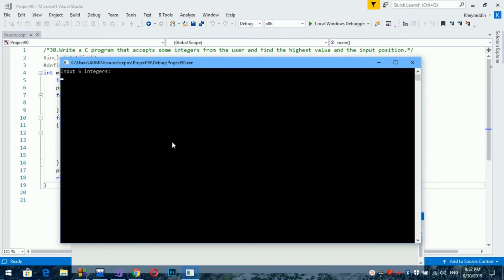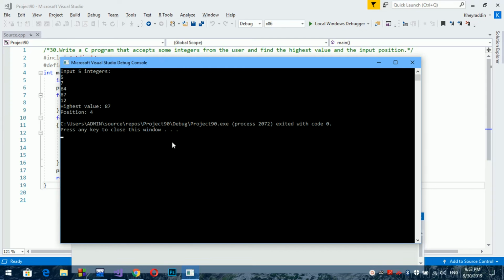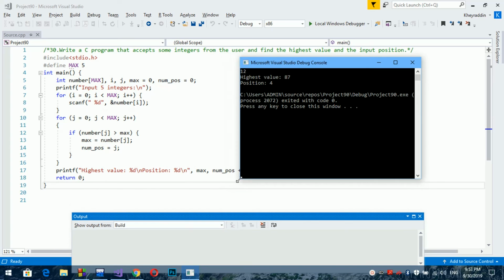Input 5 integers: 5, 7, 64, 87, and 12. Highest value 87, position 4. Yeah, it's right. Let's check it out.